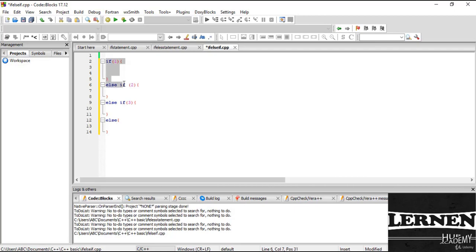If this statement is true, it will execute this block of code. If this is false, it will go to the else if, then else if, and then else. So it will check the statements sequence-wise: first, second, third. If it finds a true statement, it will execute that block of code. Now let's see an example of that.